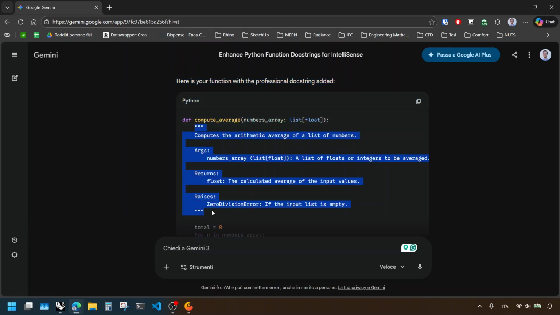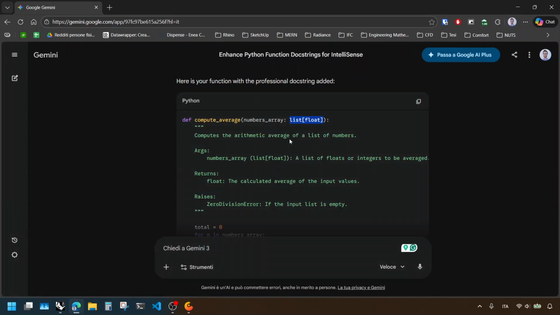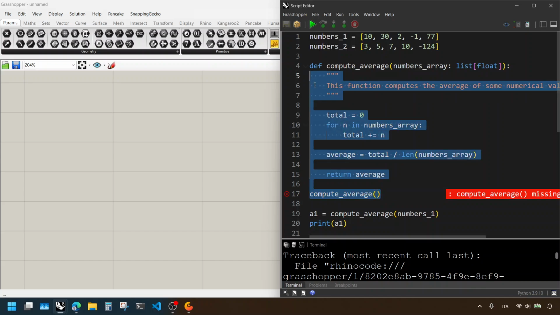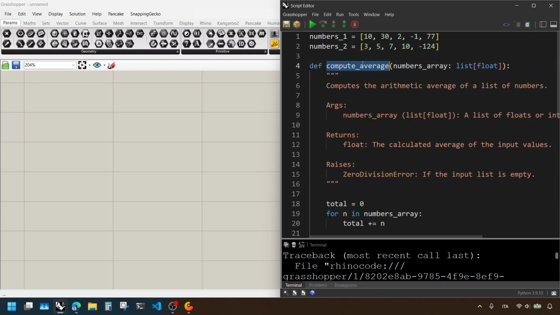So let's just take it in like that. These raises we don't care about. Okay, and then list float. It just uses square brackets, and it was working. So let's just do that. Let's copy the entire function, and let's drop it in there. So we have our same function as before.